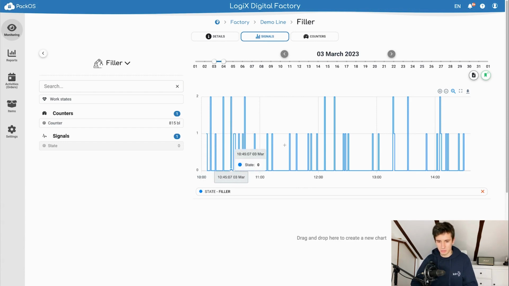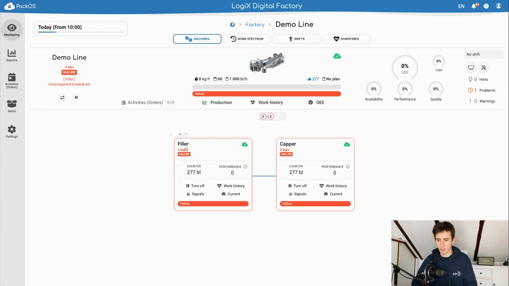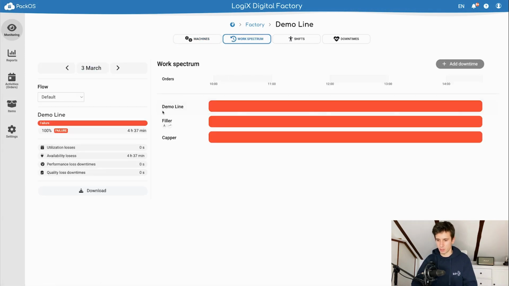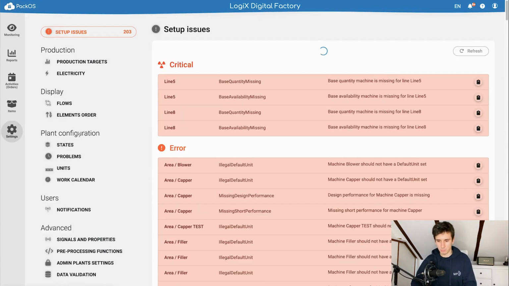So now I can jump to settings and try to create a rule which will, depending on the value of the state, select a different state for the filler. As you can see right now, the filler is constantly in a failure state. If I jump to work spectrum, I will see that both my line and both of the machines are constantly in failure. This is the default failure, the default state that each line or machine goes into if there are no rules. So let's jump to settings, problems.